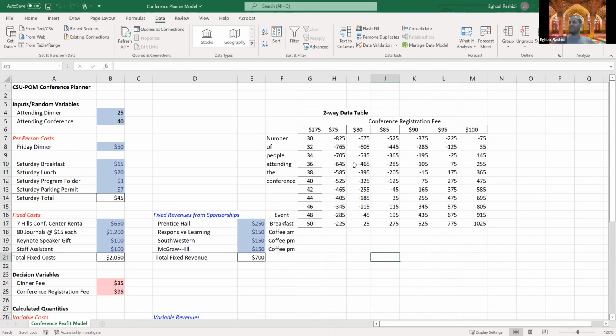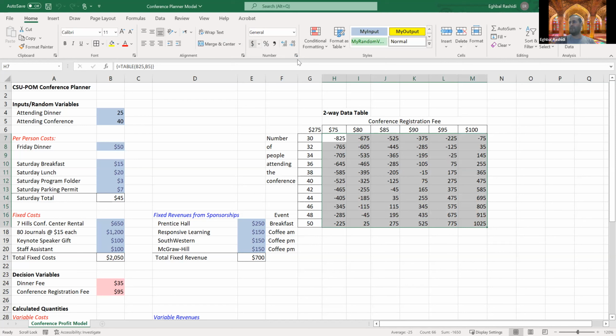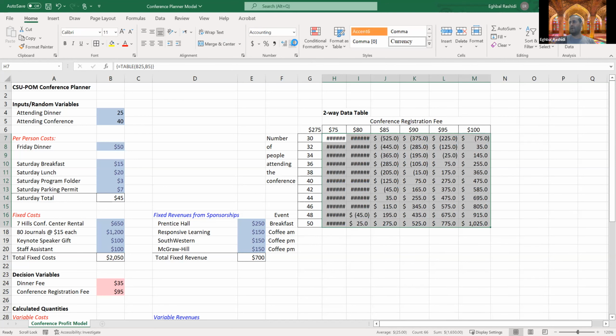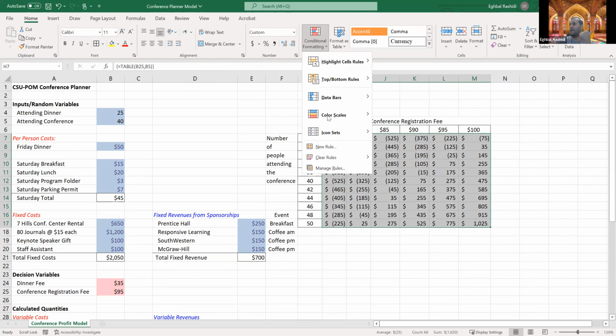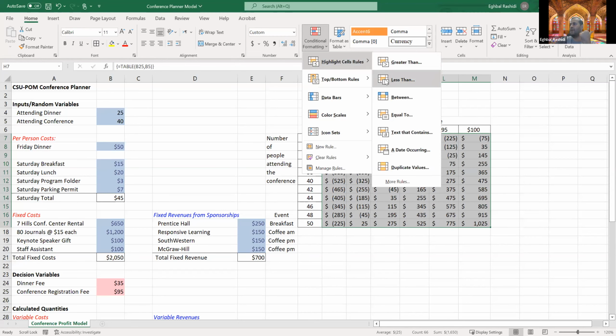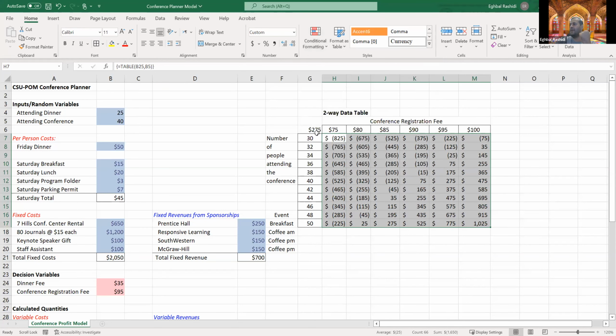So you have negative values here. And if you actually select the dollar format, it makes it neater. The parentheses show the negative values, where you actually lose money. You could go to the format, to conditional formatting, which I don't see here. Okay, it's here. Conditional formatting, less than, all right, so we already made it.